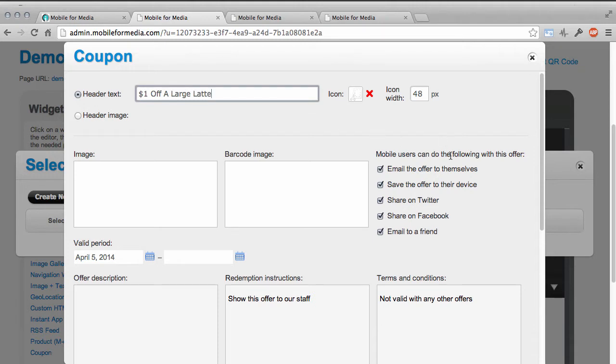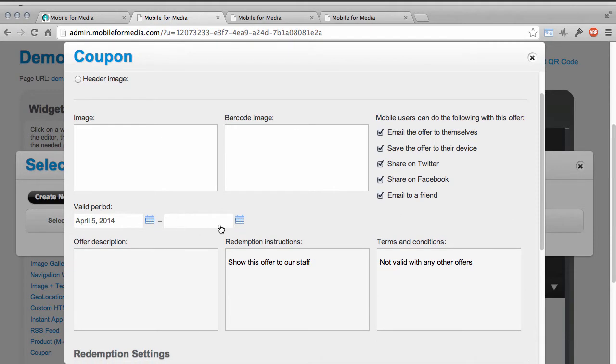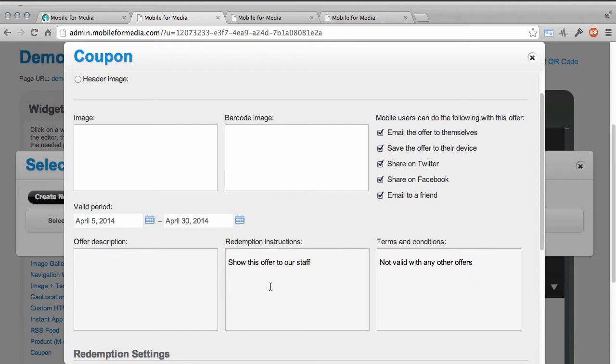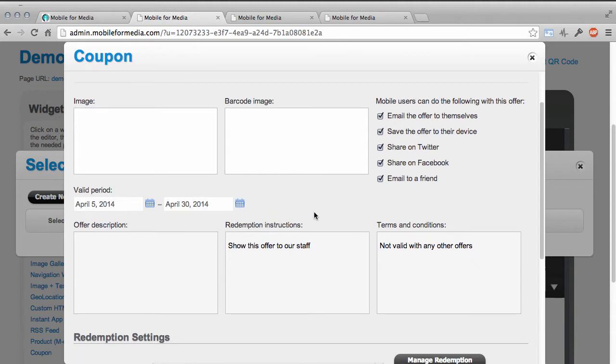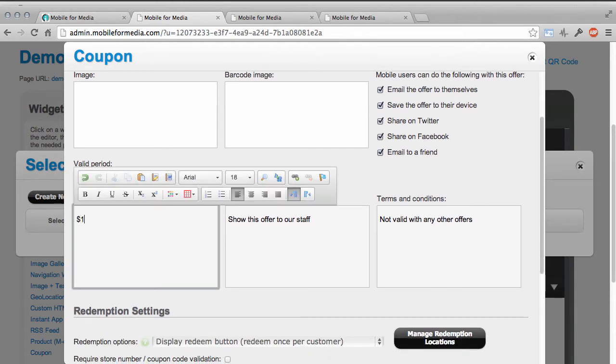This set of buttons here lets the coupon user email the offer to themselves, share it on social media, or email it to a friend. Those are all, I think, really great features, so we're going to leave those checked. Valid period lets you set the expiration date. We're going to set the 30th of the month, so if a user tries after that point to redeem, they'll get an error message that it's not available anymore. And our offer again is $1 off a large latte.